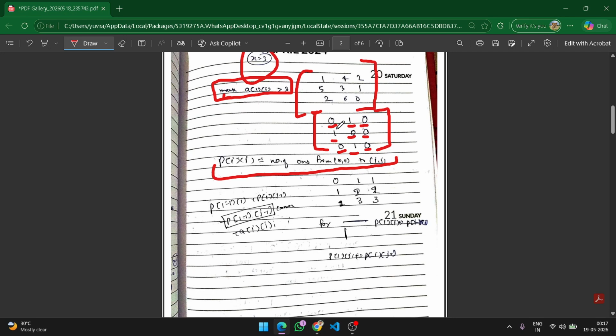You can't just add and add, because at some point it will overlap. Suppose you have to calculate this and also this, so this will be overlapping. Let me tell you how you will calculate. Let's erase all this.